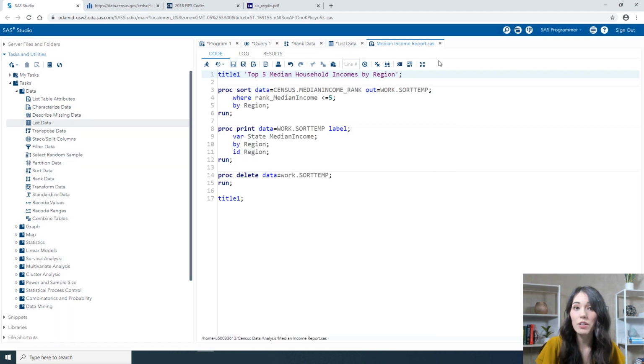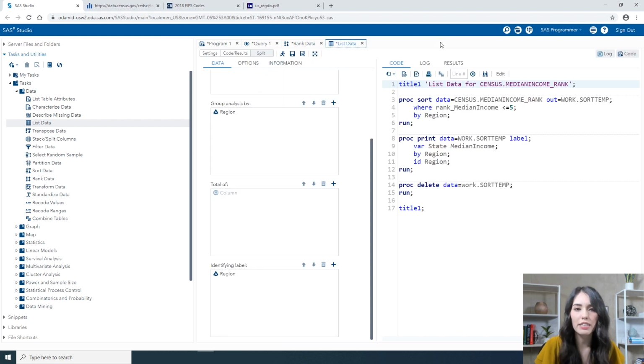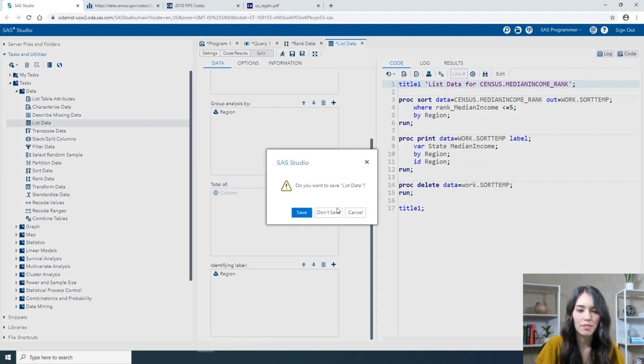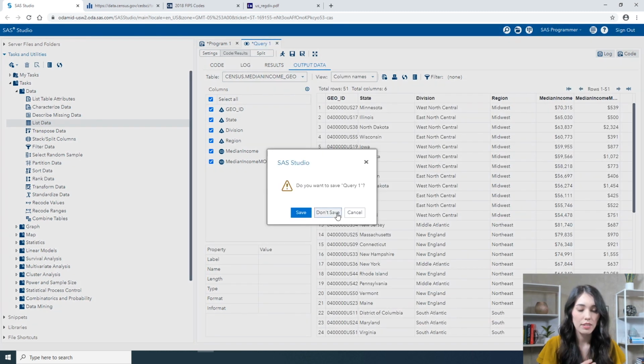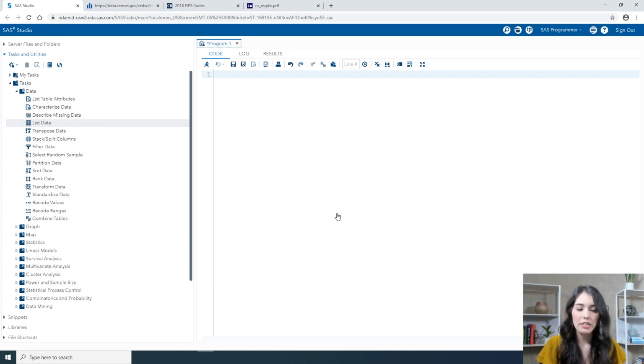Okay. I'll go ahead and close the Median Income Report.sas tab and close the rest of the tabs as well. The List Data, Rank Data, as well as the Query tabs. Remember that it's not necessary to save the settings specified in the Rank Data task or the Query utility, because by running the task, the output tables are saved in the Census library, which again points to our Census Data Analysis folder.